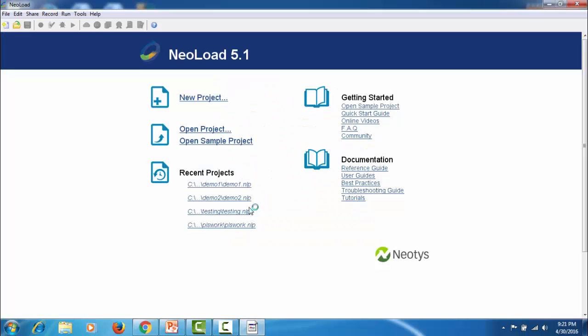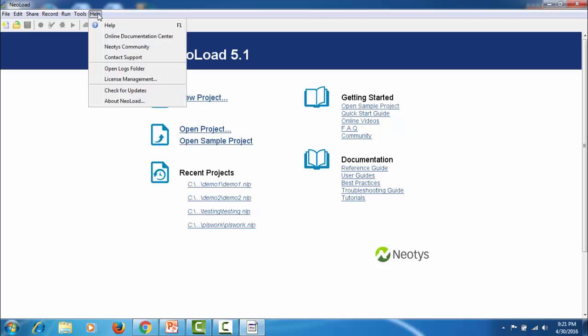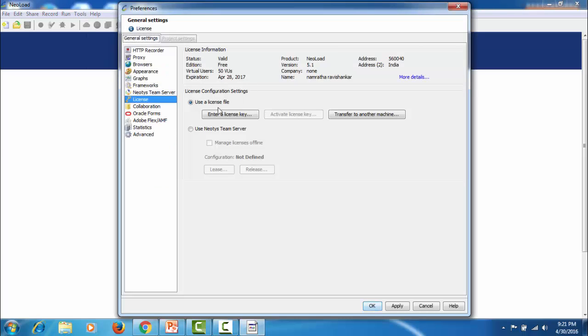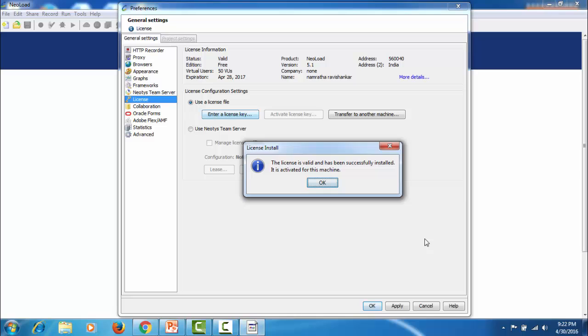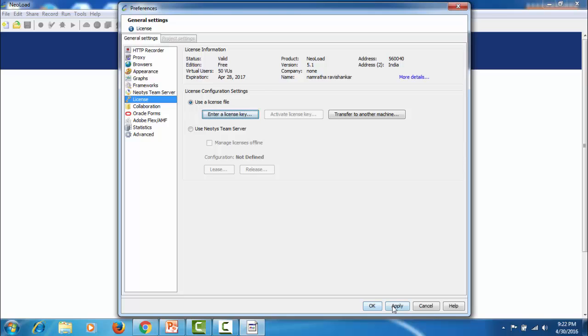So the very first thing after you open your tool is to use that license document which you downloaded earlier for your free version of the tool. Go to help, license management. So you use a license file, enter a license key. This lets you browse for the document which was stored earlier. I have saved mine on the desktop, so I'm just going to open that, and it has been successfully installed. Say OK, apply, and OK.